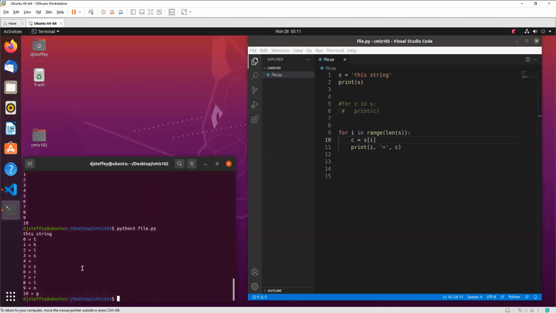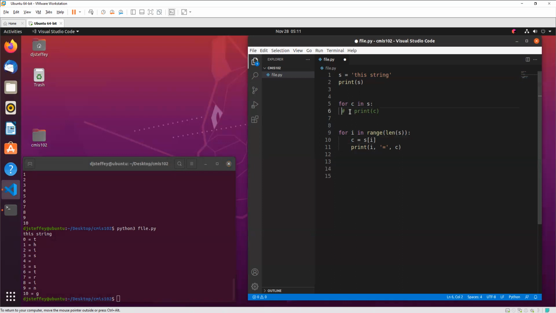So if for some reason we needed to access individual characters in the string, we would use one of these two methods here. And either one works. So that's how we loop through a string and access individual characters to do whatever you want to do.